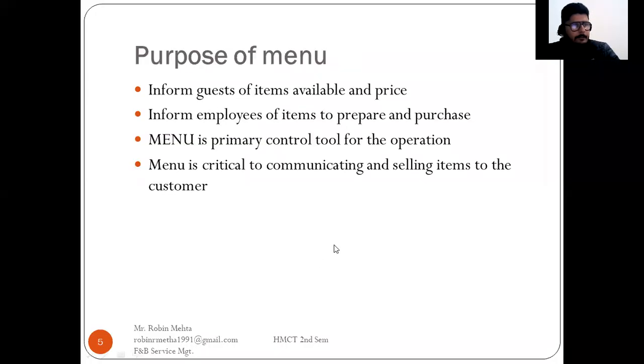Okay, so guys, the actual purpose of a menu: why we prepare a menu for any restaurant or any outlet we are running, maybe casual, formal, or semi-formal. That all depends upon the service you are providing, the decor you are providing to the guest, and the setting arrangement you have in your restaurant. So we categorize the restaurant according to that: formal, casual, or semi-formal.